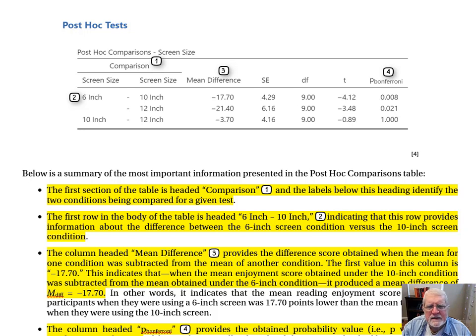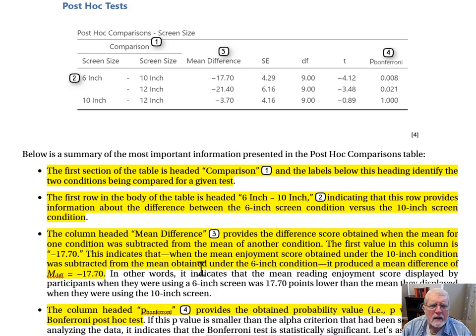The first row of the table is headed 6-inch minus 10-inch, indicating this row provides information about the difference between the 6-inch condition versus the 10-inch condition. The column headed mean difference provides the difference score obtained when the mean for one condition is subtracted from the mean of the other condition. The first value in this column is negative 17.70. This indicates that when the mean enjoyment score obtained under the 10-inch condition was subtracted from the mean obtained under the 6-inch condition, it produced a mean difference score of negative 17.70. So here, under mean difference, for the first row, it's negative 17.70.